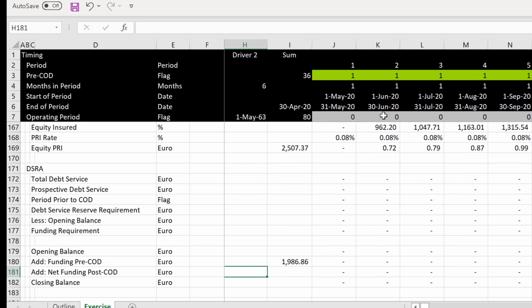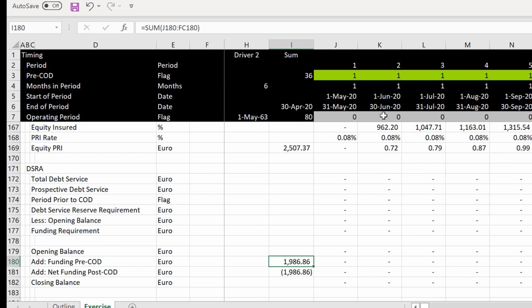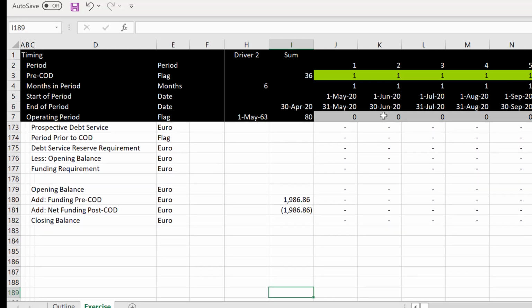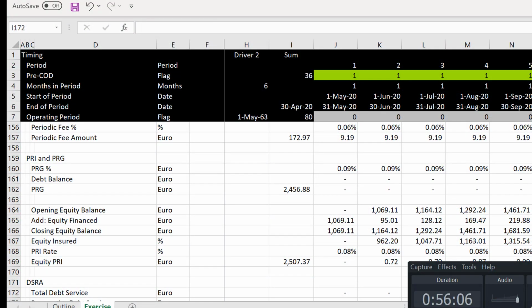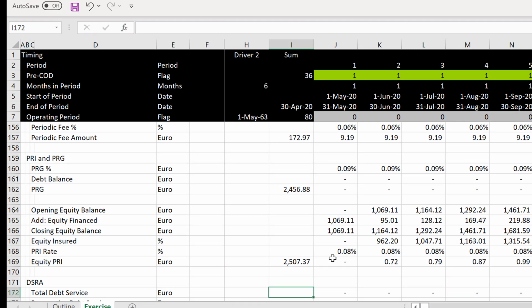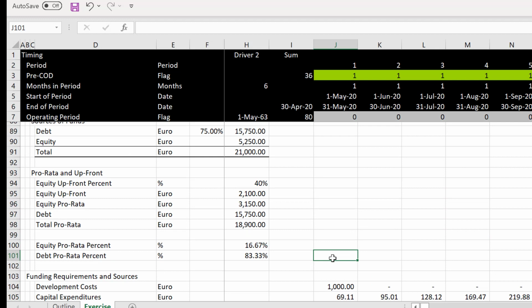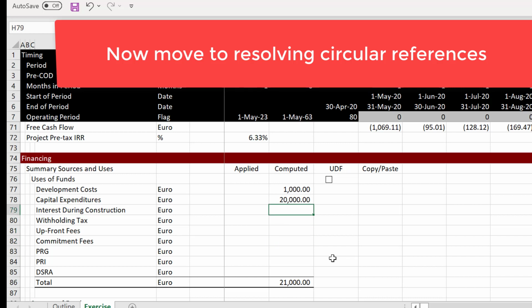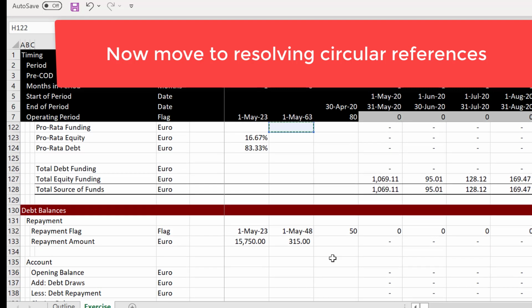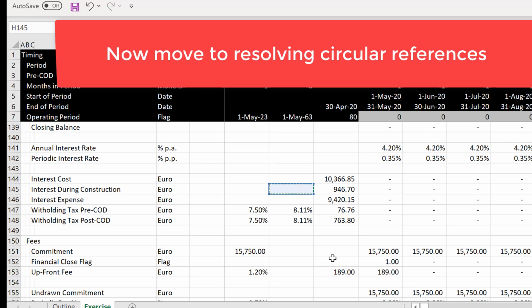Okay, and this amount that we funded pre-COD, that's going to go into our sources and uses of funds. And look at this. This is the end. And now I'm going to go through the real painful stuff. I just have to see if I'm still recording. And now we're going to put these things all into our summary sources and uses of funds, and then we're going to get our famed circular reference.